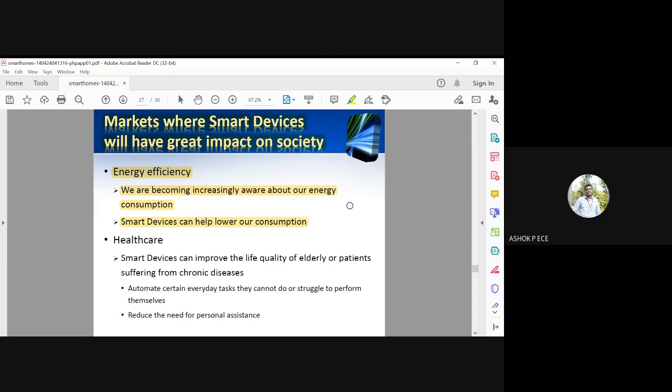So they will reduce energy consumption, leading to energy efficiencies. The energy efficiency impact done by these sensors is definitely great. Next one, healthcare. Smart devices can definitely improve the quality of life of elderly patients in your house.